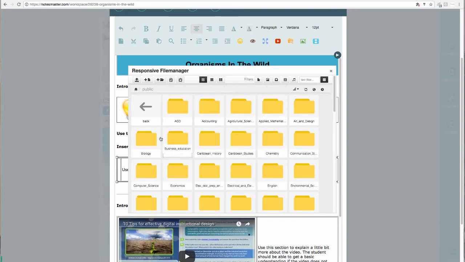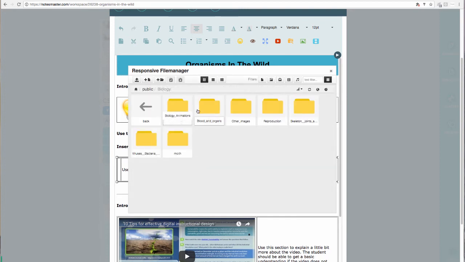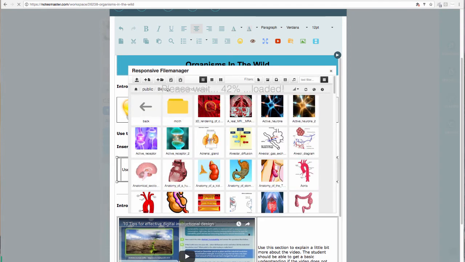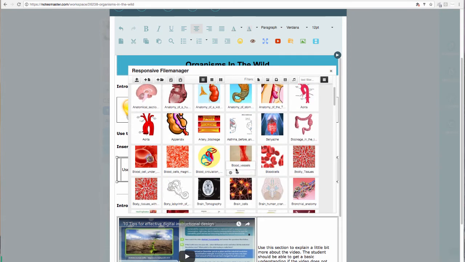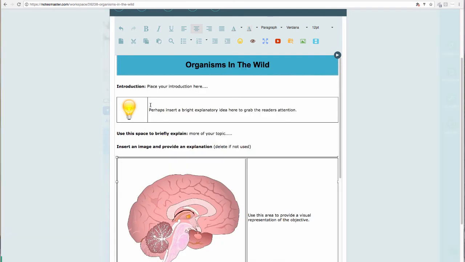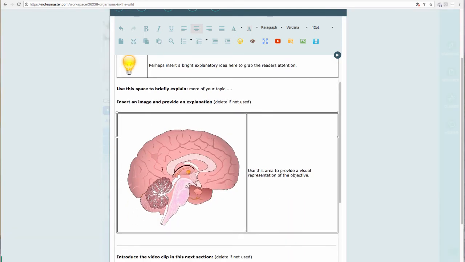Subjects have these here: biology, blood, organisms, viruses, skeletons, reproduction, biology animations. If you click on one of these, you then see a range of images that have been presented. Click on the image and it's automatically inserted for you into that space. So it's inserted where the cursor is.